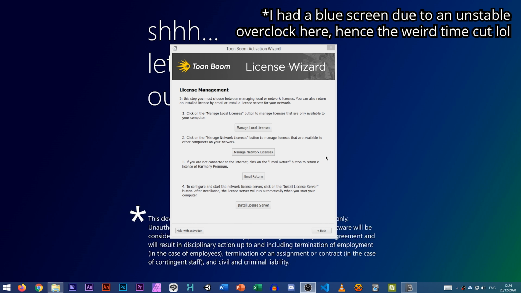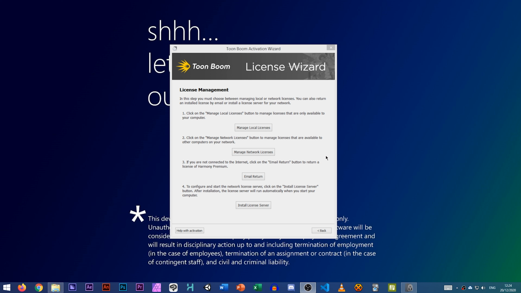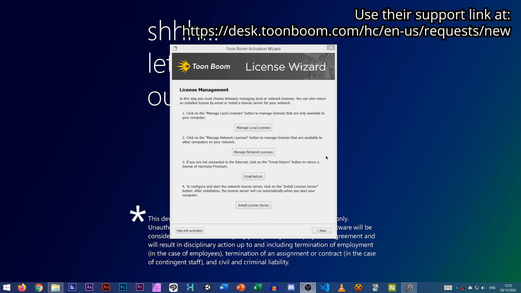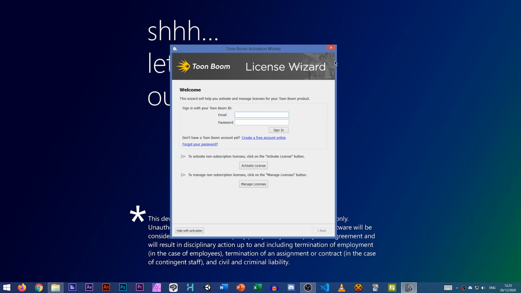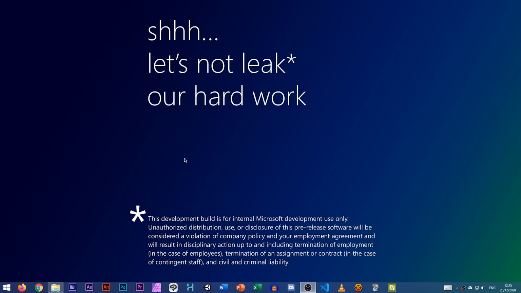If you don't have your old computer available, let's say you had a hard drive failure or you reset your computer and you forgot to do it, then all you have to do is email the support via the link in the description and say, hey, I need you to deactivate my previous license, and they can do that for you. So now we go back and we migrate to the computer that we want to run it on.